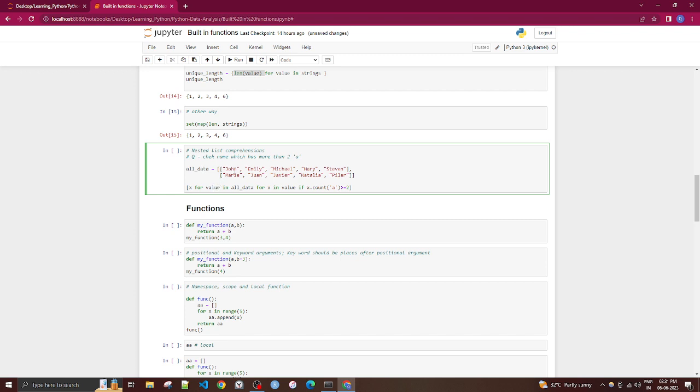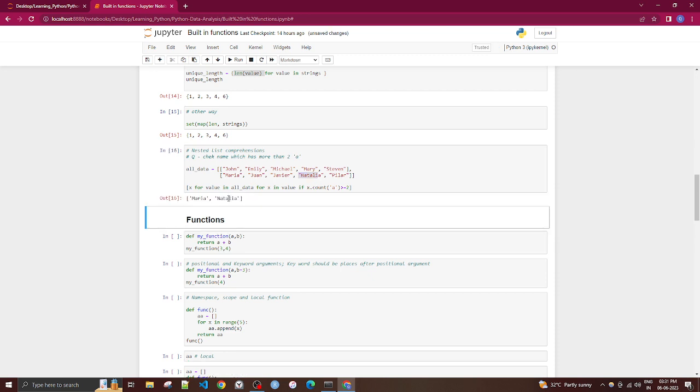And on the first list, the next for loop will take each value from the first, from John, right? John, Emily, Michael, Mary, Steve, and then do a count. So if A is available greater than or equal to 2, it will store the list. So in this case, how many should we get? We should get 2, because Maria has 2, Natalia has 2, more than 2, right? So that's what we are getting.